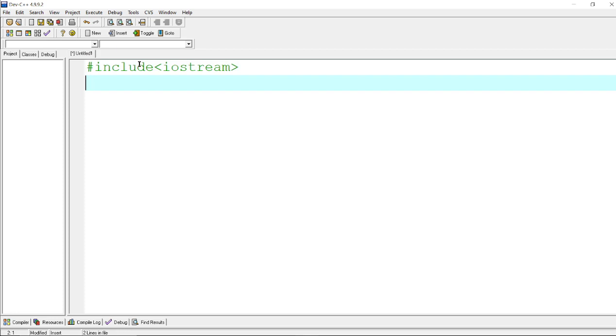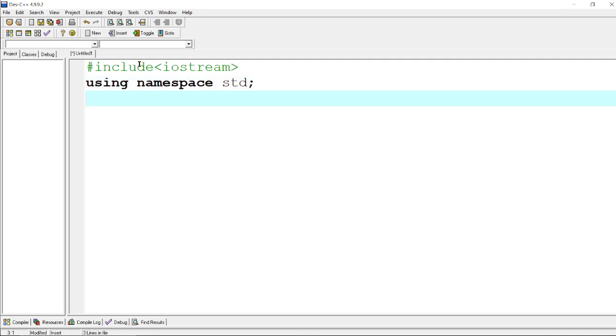Then we use namespaces. What are namespaces? First, for now, just think that it is required. I will tell you later about namespaces, but for now, just learn that this is required. All right, using namespace std. Std means standard input output.